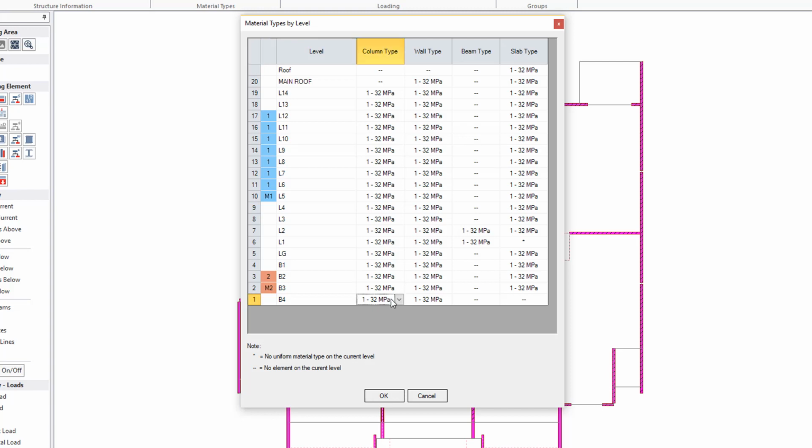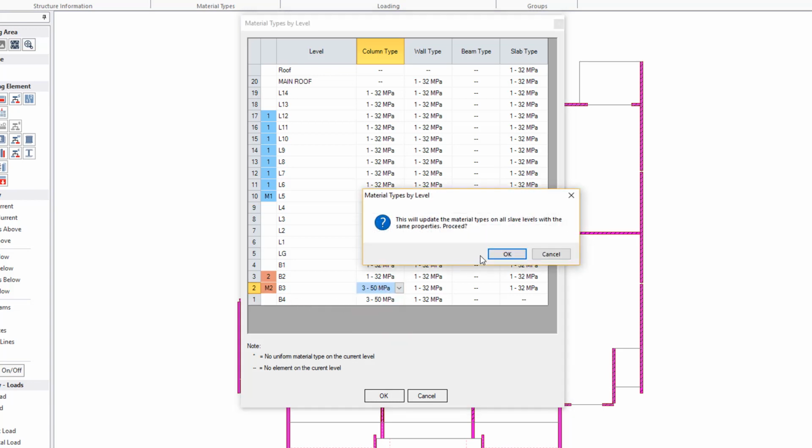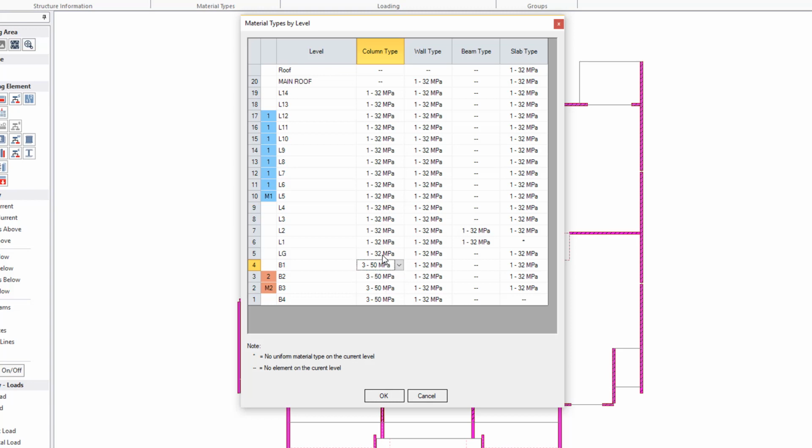So for example, if I wanted to adjust the concrete grade for all of the columns on basement 4, I simply do it as so. By default, as soon as we change the properties of a master level, it will adjust all of the concrete types for all of the slaves. However, the master-slave relationship links everything on that particular floor except for the types.